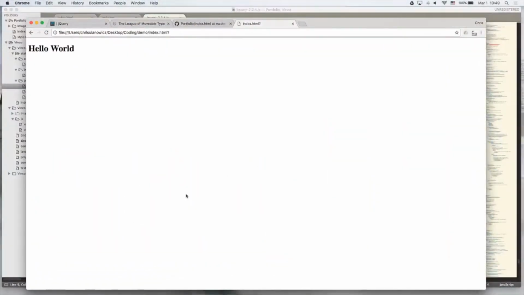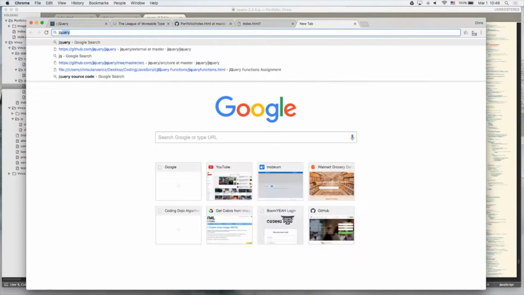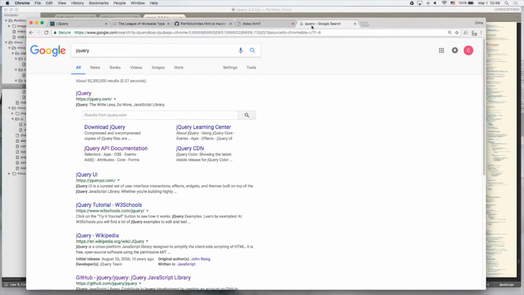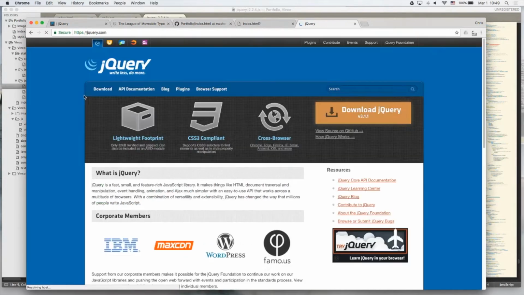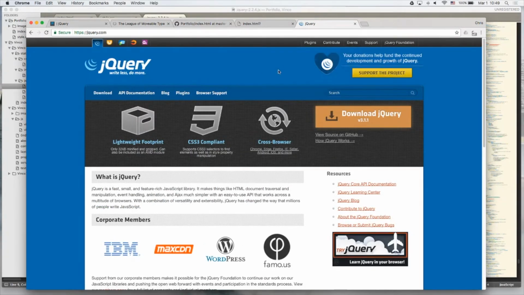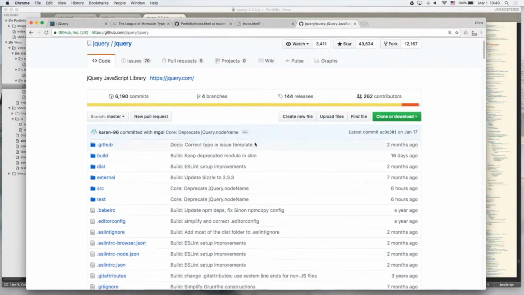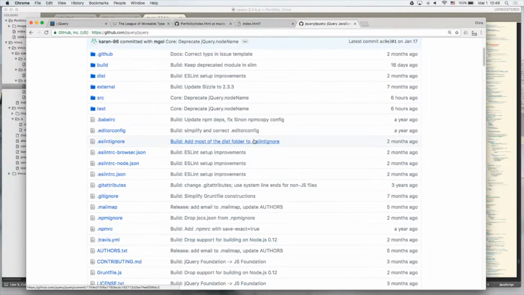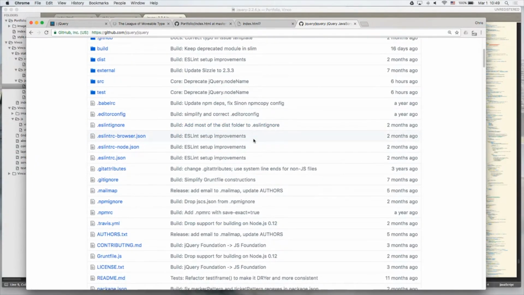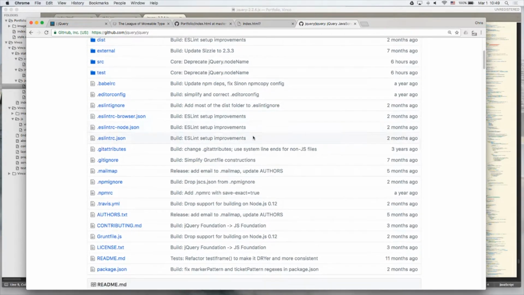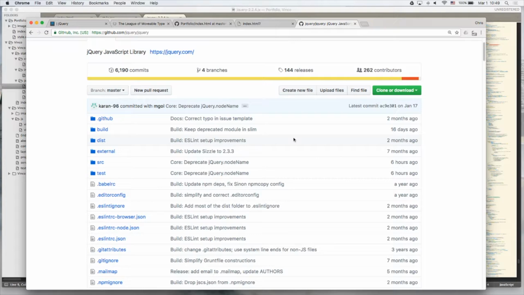jQuery is open source. If you go to the jQuery site, they actually have really good documentation, so it's a really good thing to check up on. Somewhere on here is "view source on GitHub." jQuery is actually on GitHub, and if you want to take care of an issue they have or add a feature, you can always fork it, do something, and then submit a pull request.